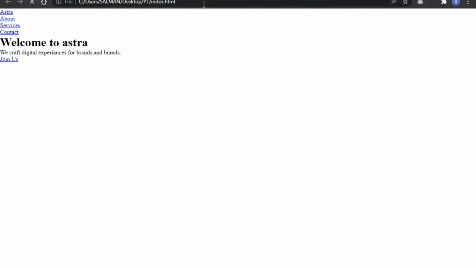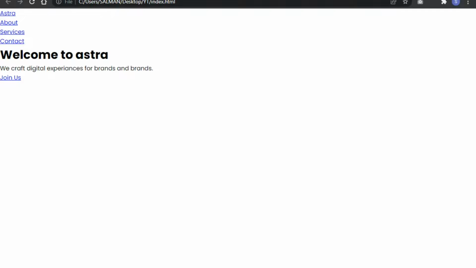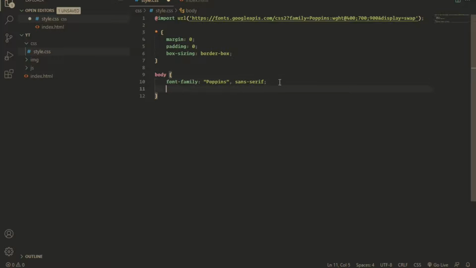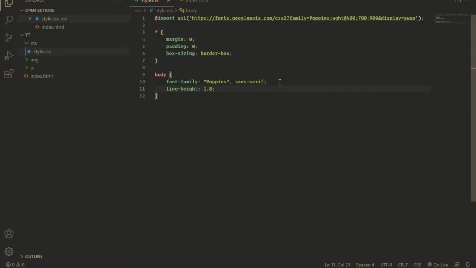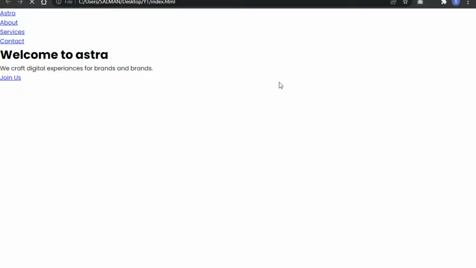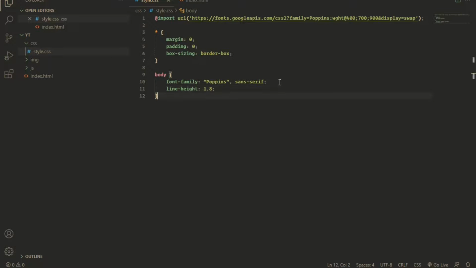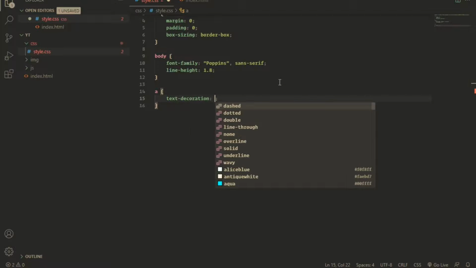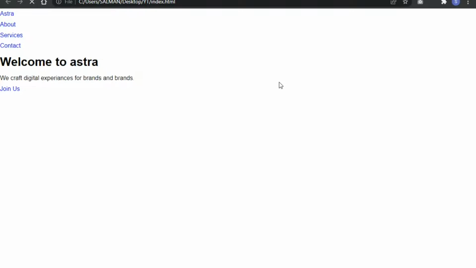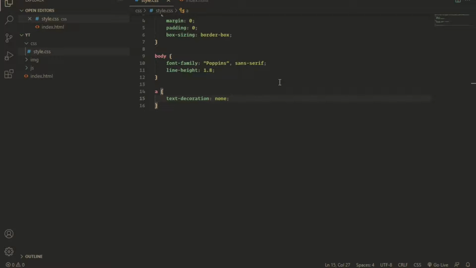Okay, I'm gonna refresh the page. So as you can see, the font has now changed, and also I'm gonna give a line height as well, 1.8. Okay, awesome. And then I'm gonna select the anchor tag, and I'm gonna remove the text decoration to none. Okay, and yeah, that's it for the anchor tag.